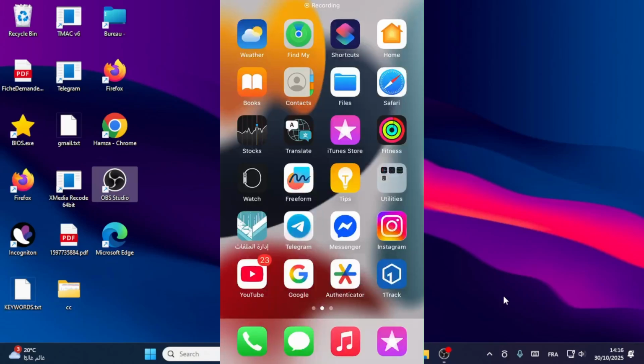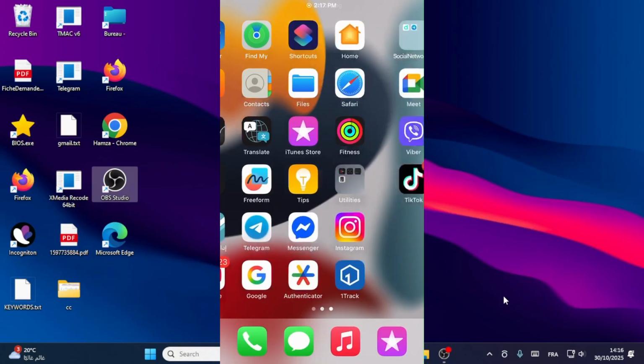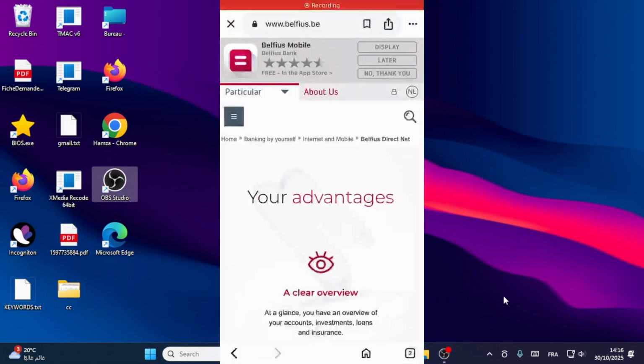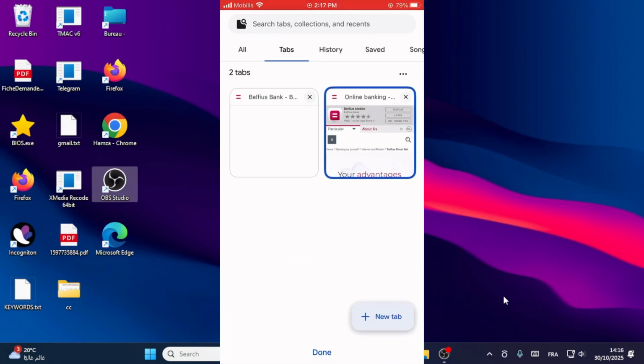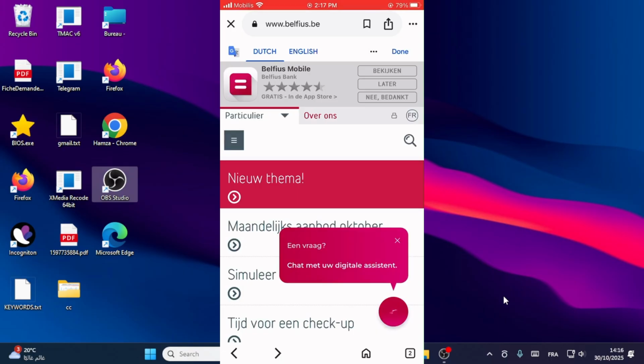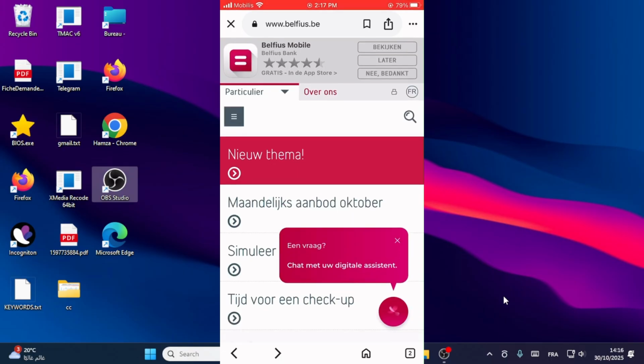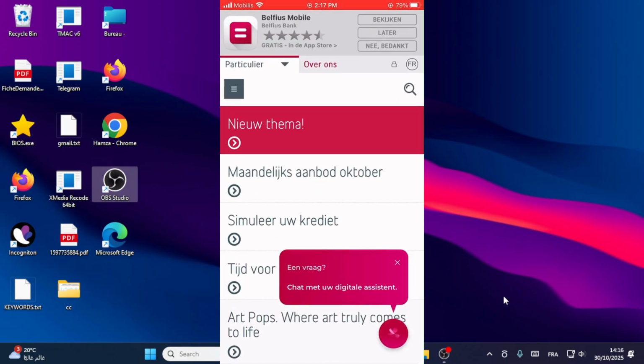In this video, I will show you how to log in to Belfius Bank. If you want to log in, all you have to do is go to Google and search for Belfius Bank. You will see this official bank, and then click on the three lines here.